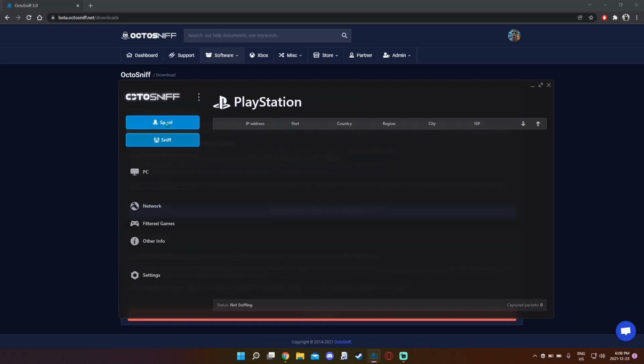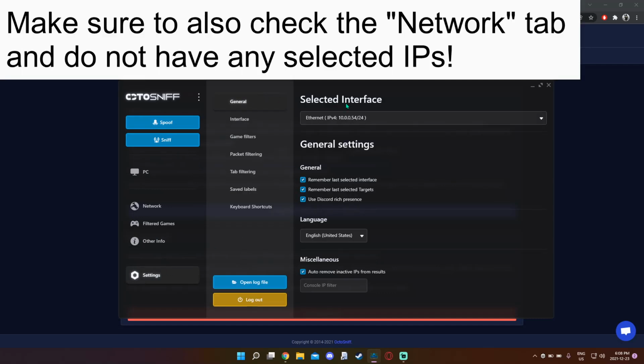Now I'm going to be showing you guys how to do it on this one. It's the same way, but it's a little different. We're going to head over to settings, general, and right here Ethernet. Select your interface, same interface as we had on the other version. You're going to do the exact same thing. You're going to pick the interface that has an IP address.